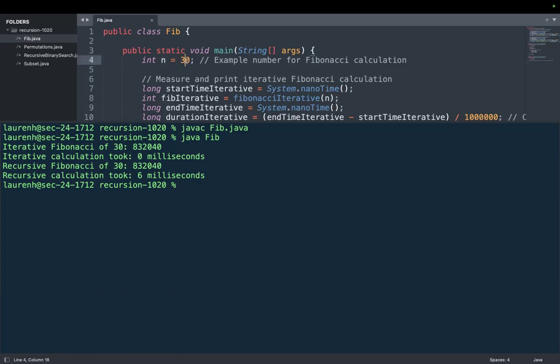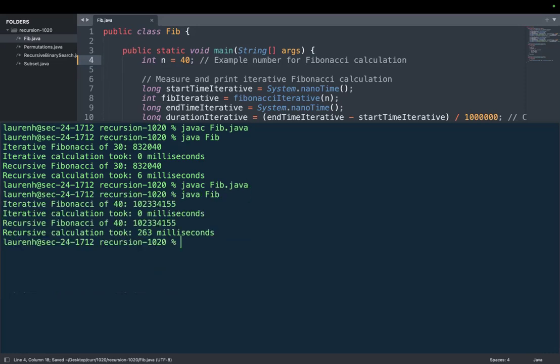Let's keep upping this. Let's go to 40. Run. Ooh, once again, the iterative solution took 0 milliseconds. Check out that recursive one, though, 263 milliseconds. But I mean, we're still just talking milliseconds. Like, what's the big deal? That's not even that long. It's like 2 seconds. Like, whatever, right? Not a big deal. Let's do it again.